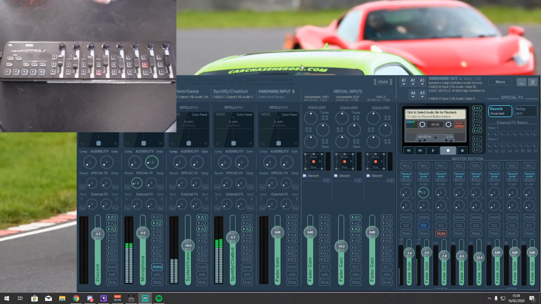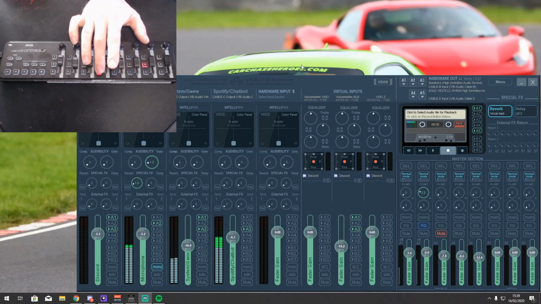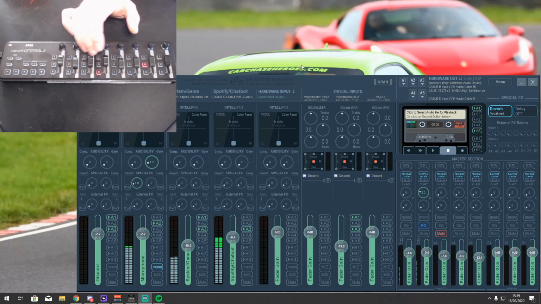So the way I've got it set up, I've got my mic set to one channel. So as you can see, if I turn that down, I go really quiet. If I turn it up, I go really loud. If I hit the record button, it actually sends it to Twitch. If I hit the record button again, it stops sending to Twitch, which is kind of handy.